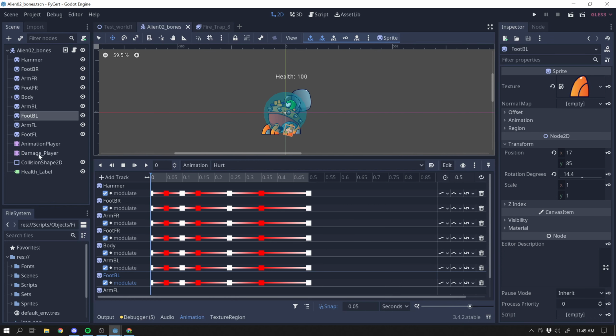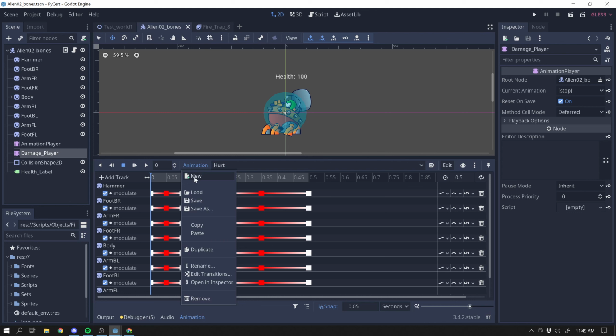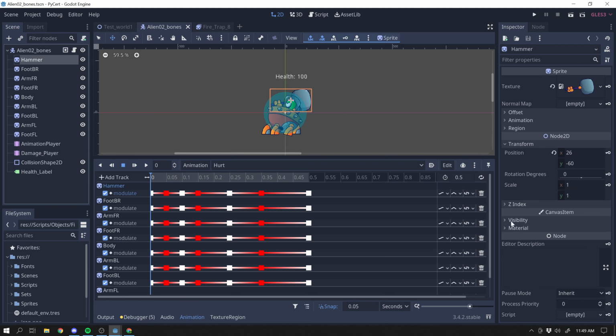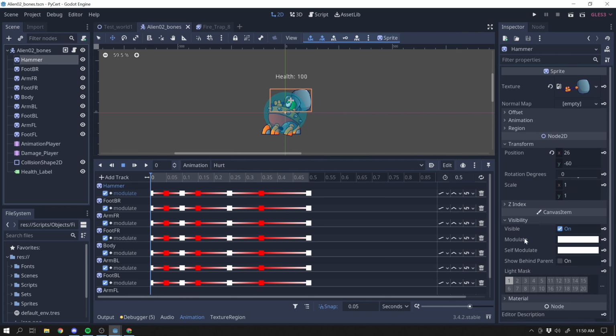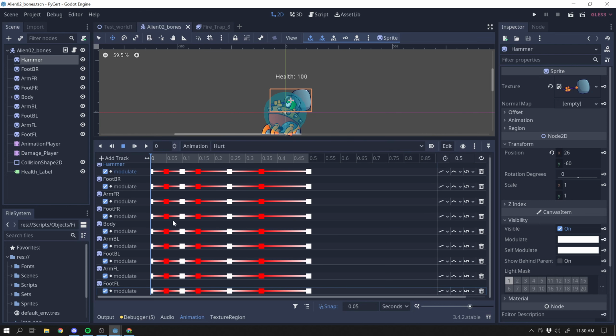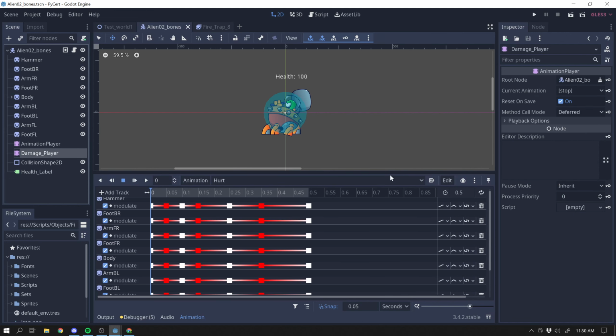What I did is I created the damage player. I created an animation, so animation new, and I called it hurt. And what I did for each one of these is I went to visibility and I modulated the color. So at the start it goes from normal color, then to red, back to normal color, back to red, normal color, red, normal color. Alright, so you are going to want to make a hurt animation, some type of hurt animation, just like this. So create the damage player, the animation, and do some type of color flash.